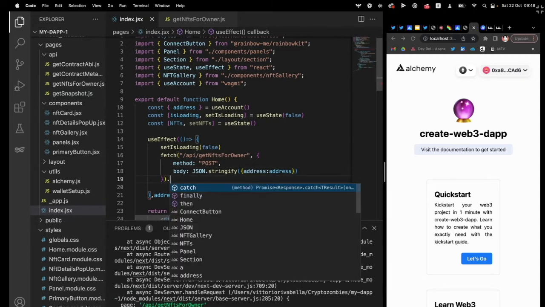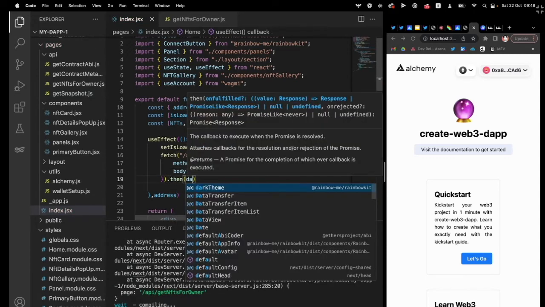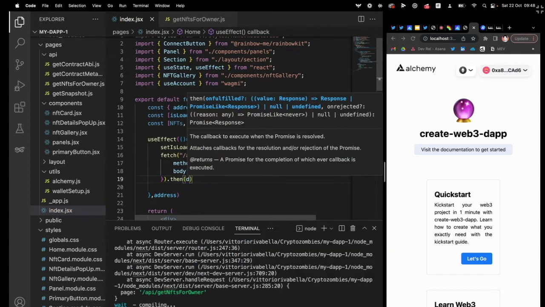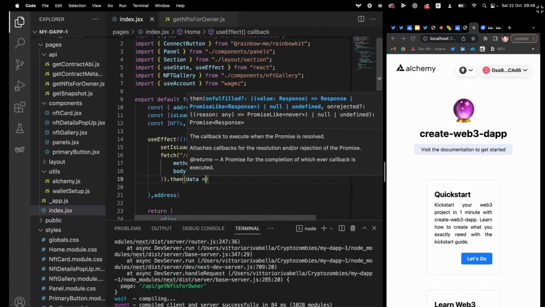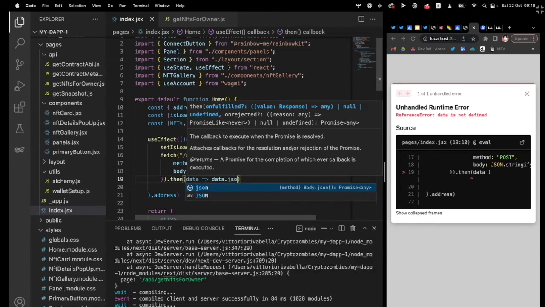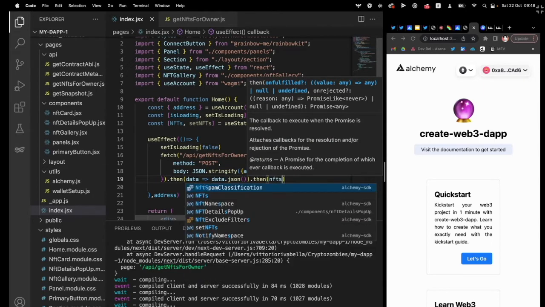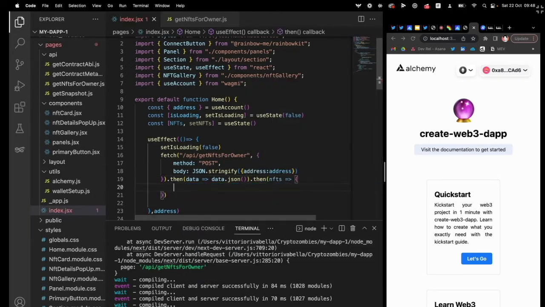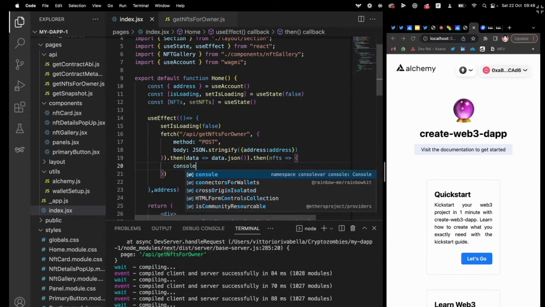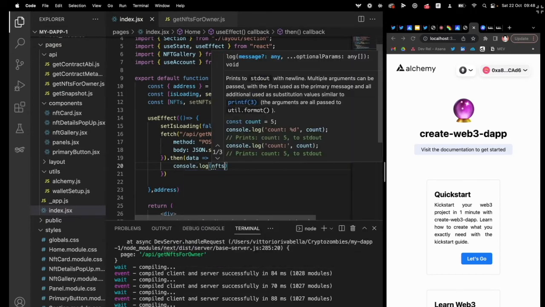What we need to do is get the data. So data, or let's just call it data. And then it's going to become data.json because we need to convert it. And once it has been converted, we can write NFTs and here open the curly braces. And for the sake of the tutorial, we'll log the NFTs.